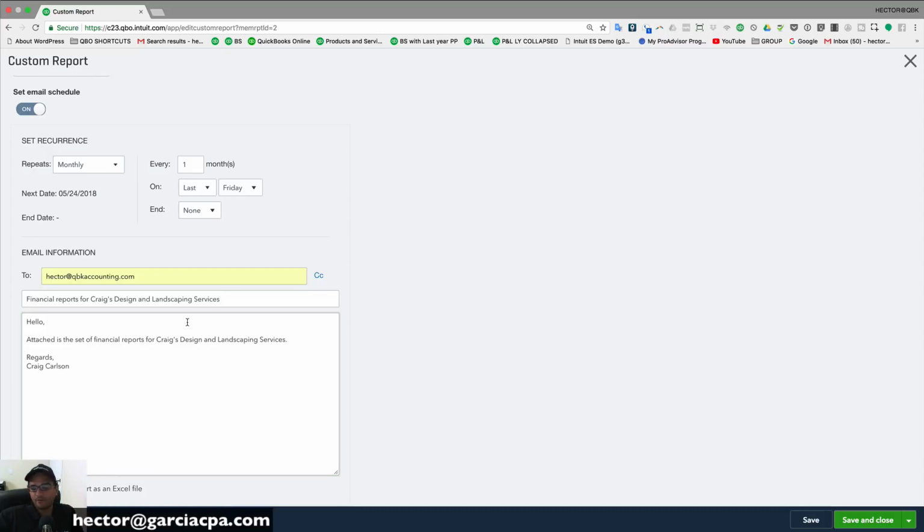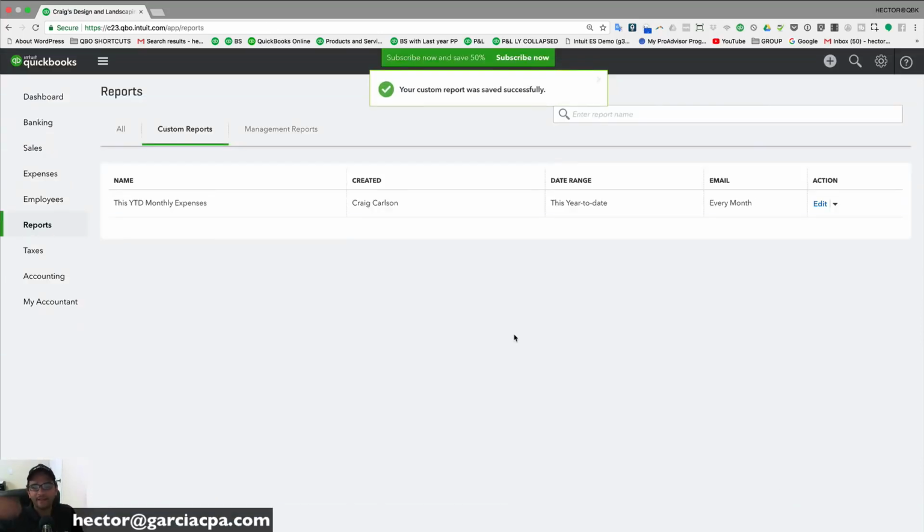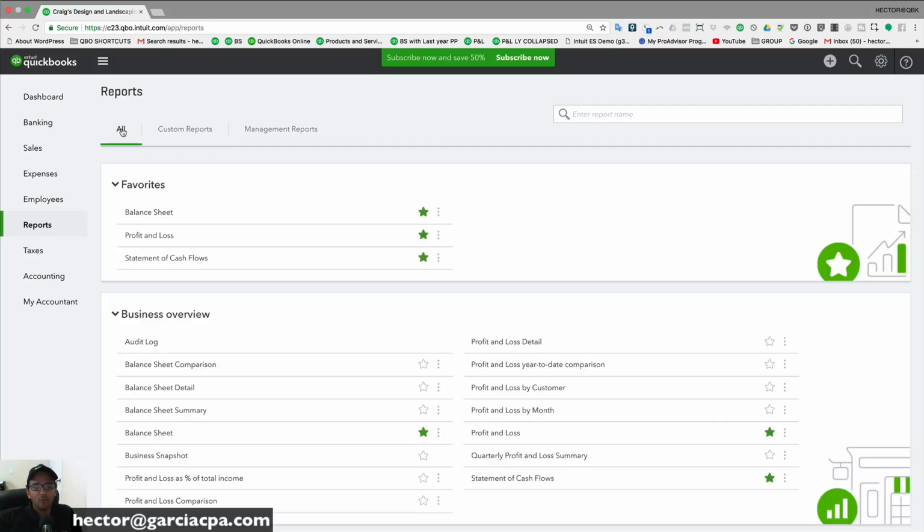I find that to be valuable, just a little bit extra. And I click on save and close, and this will automatically set an email with the report, with the updated numbers, to be sent to that user. So you actually can just set it and forget it, and then every month you're going to get an email with that report and the Excel file for the report as well.